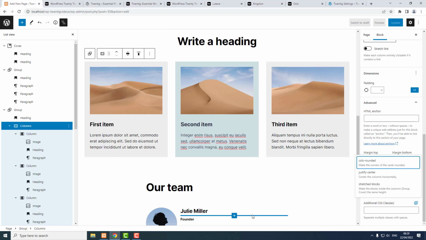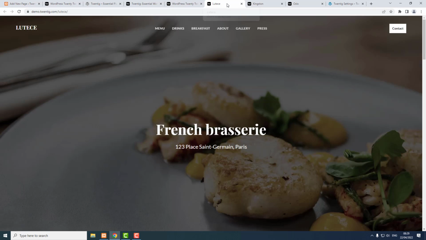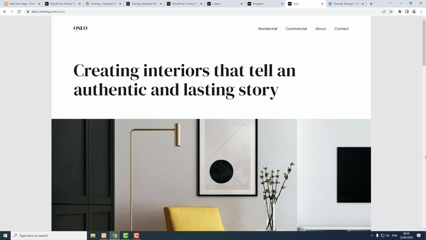I'll show you some of the styles of the 20 starter websites. This is Lettuce, and this has got what's called a merged header. This one has a traditional nav bar at the top with a hero here. And this one has just text headline at the top with an image below it.